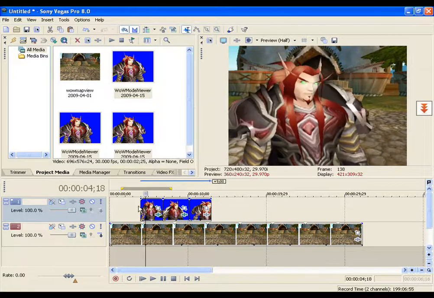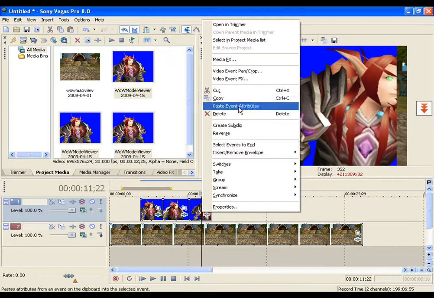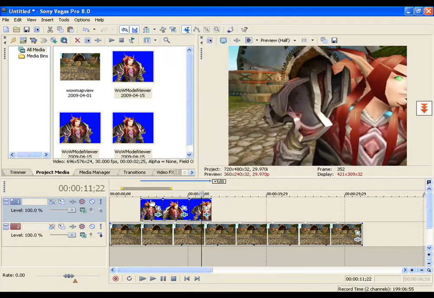It will paste the attributes of the clip that you copied from onto the next, and you can do the same with that, paste event attributes. It's just a time saver.